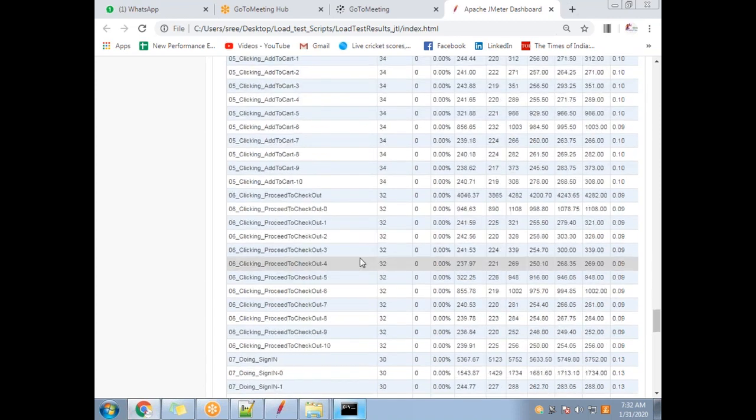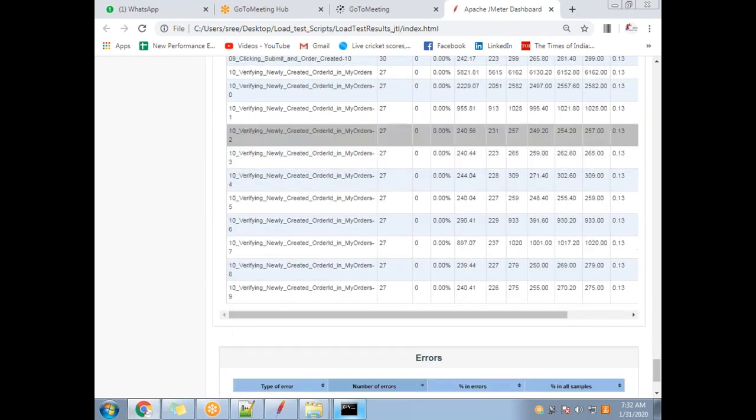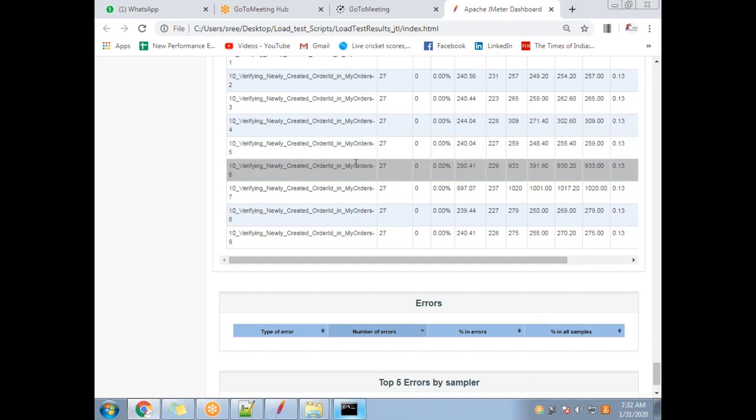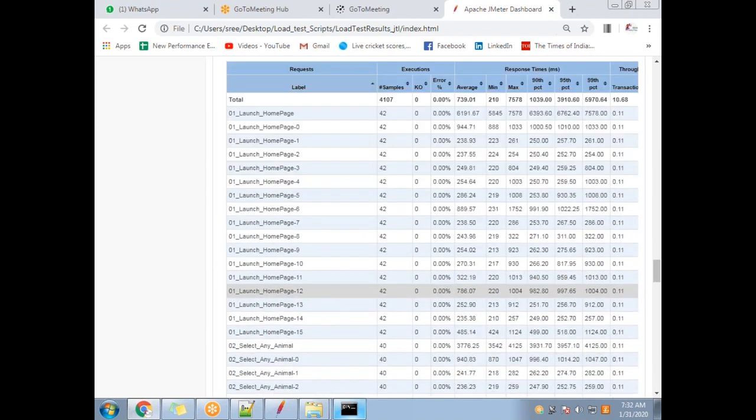We have executed a total of 9 or 10 transactions. For all the 10 transactions, it is giving you the report very clearly, like this. Are you clear, guys, all of you?